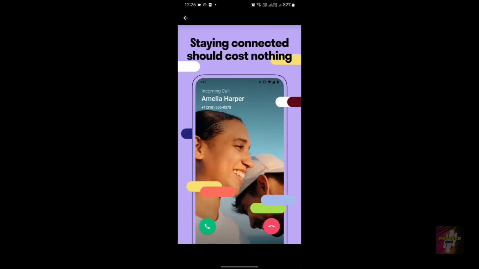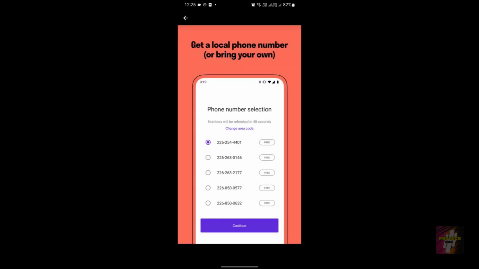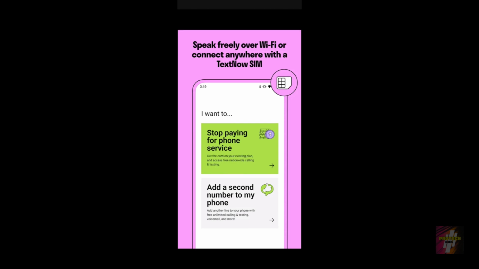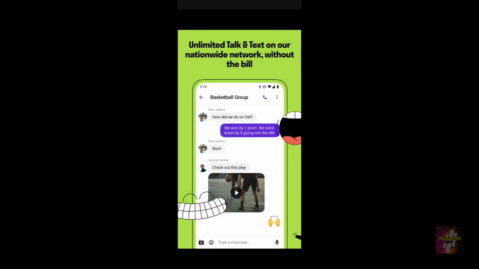In the user interface, I would rate both of these applications equally. Previously I was using Textnow. I've been using Textnow for more than 3 to 3.5 years, and TextPlus is actually a pretty new application for me, so I got accustomed to the Textnow application. But recently I've been using TextPlus more than the Textnow application, so I would rate both of these user interfaces similarly.